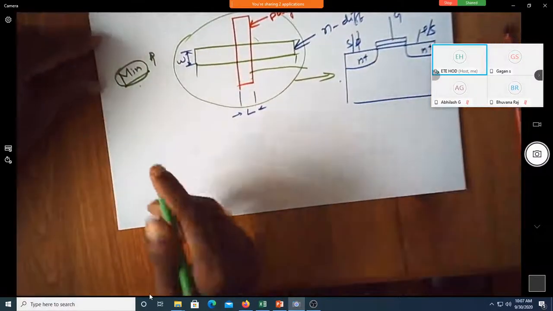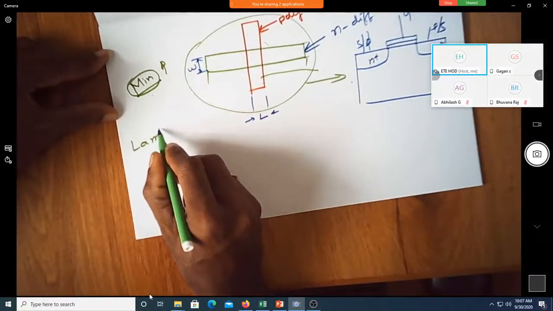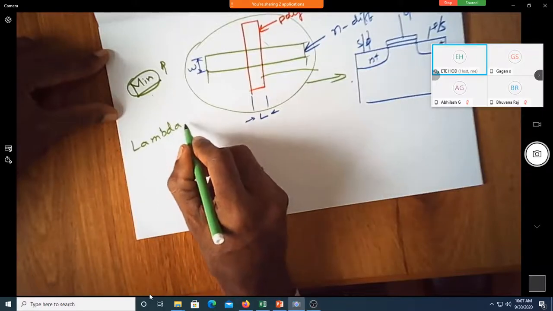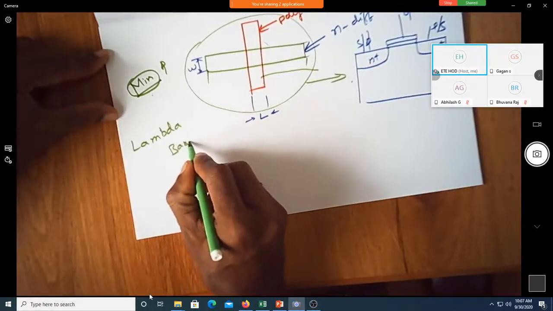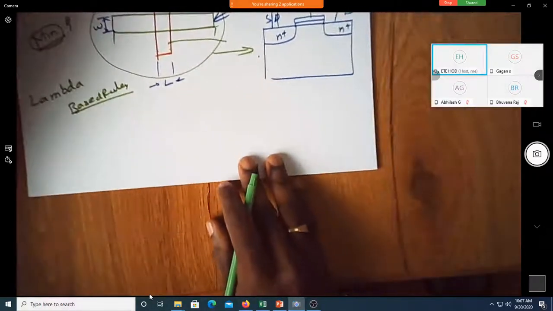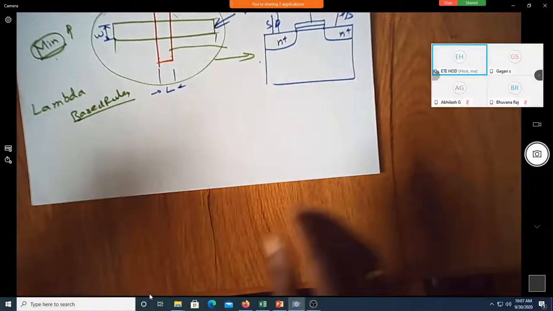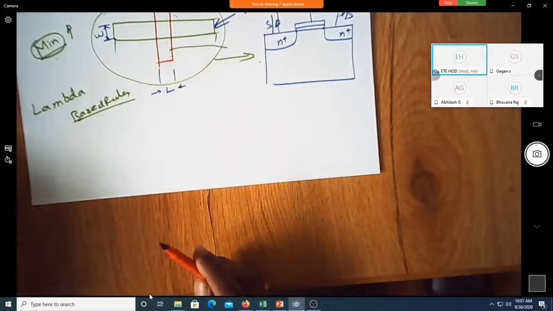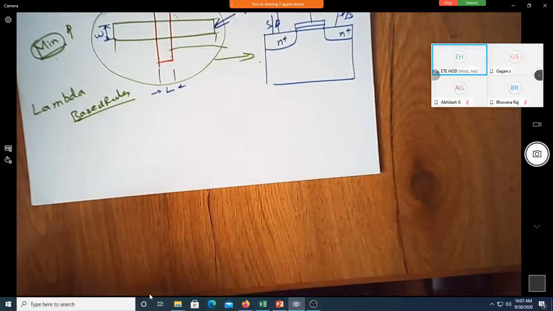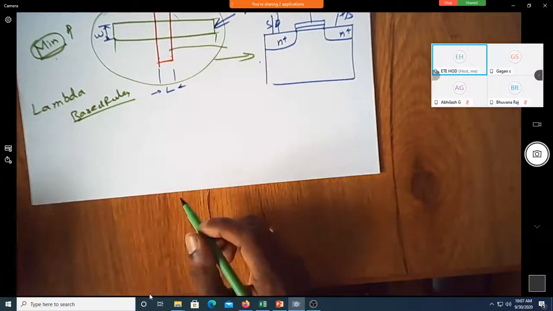Why it is called lambda based rules: you might have listened to some lectures where it was said that the earlier supercomputer took the space of a room. It was so huge. Now we can see all computers are coming so tiny.